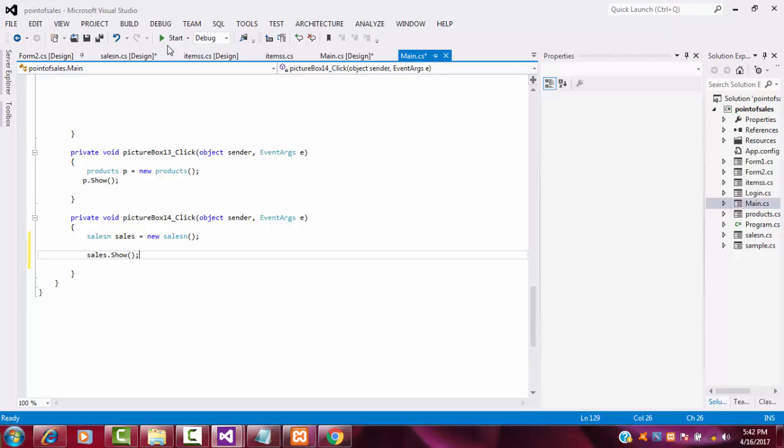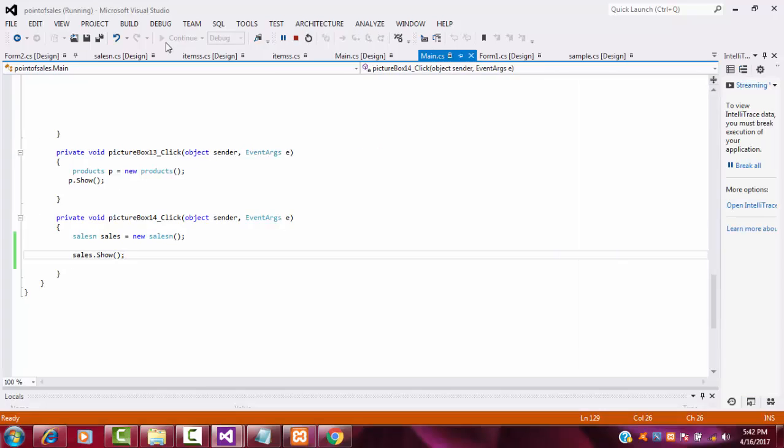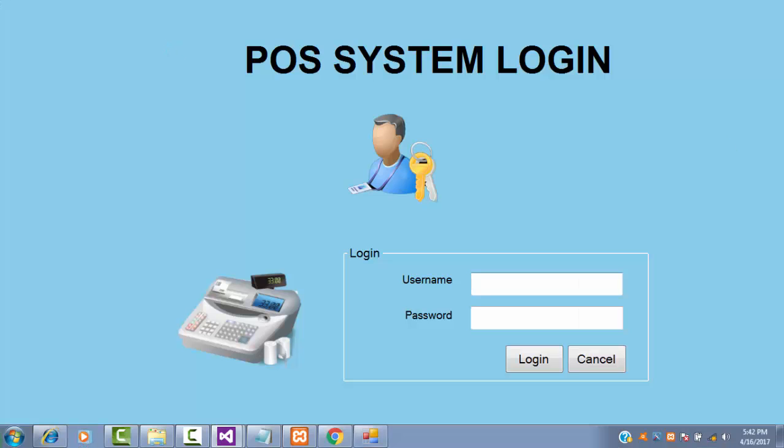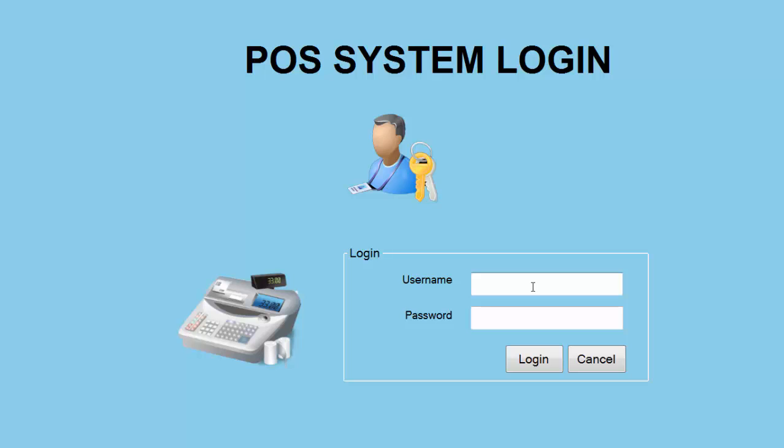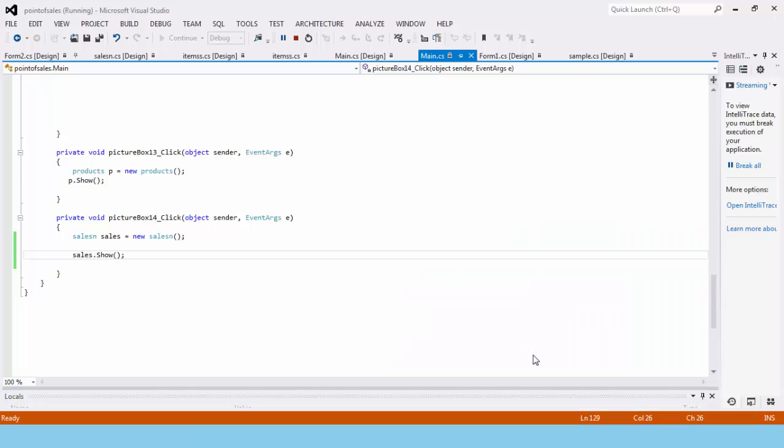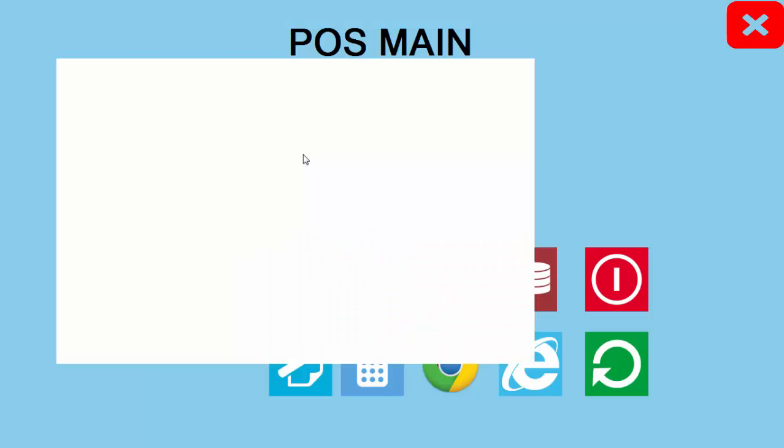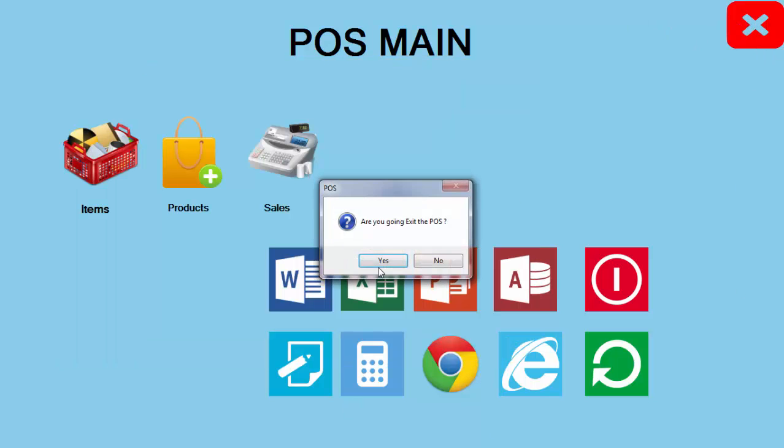Okay, let me check the program. Go to the start and click the start button. This will be our login screen. Sales. Okay, this will be our sales part. Here it's coming, it looks great. If you want it in the middle, we can set this form as middle. Okay, let's close this form.